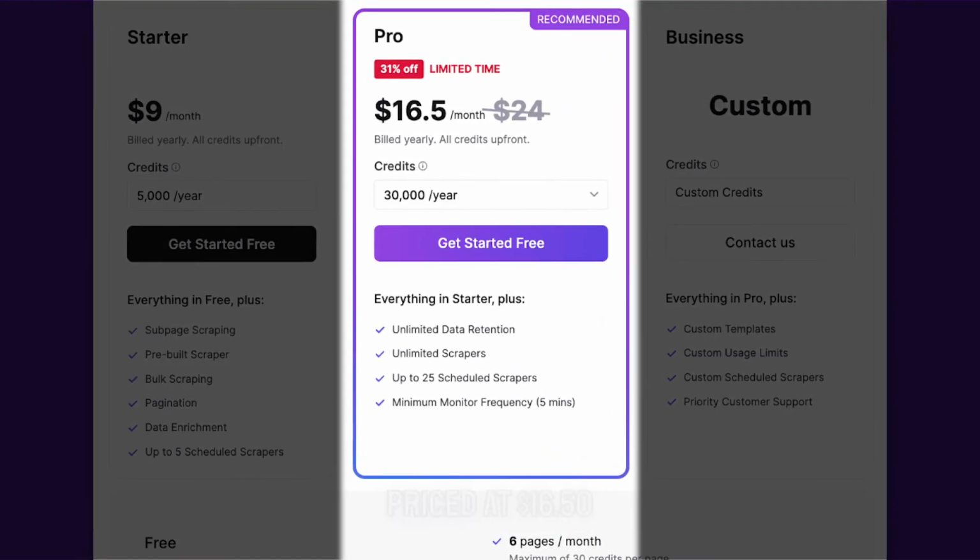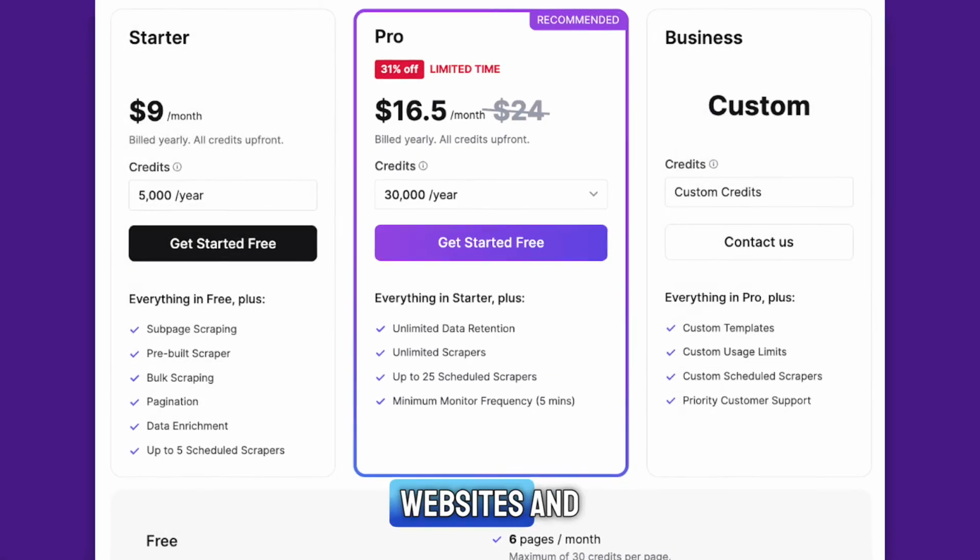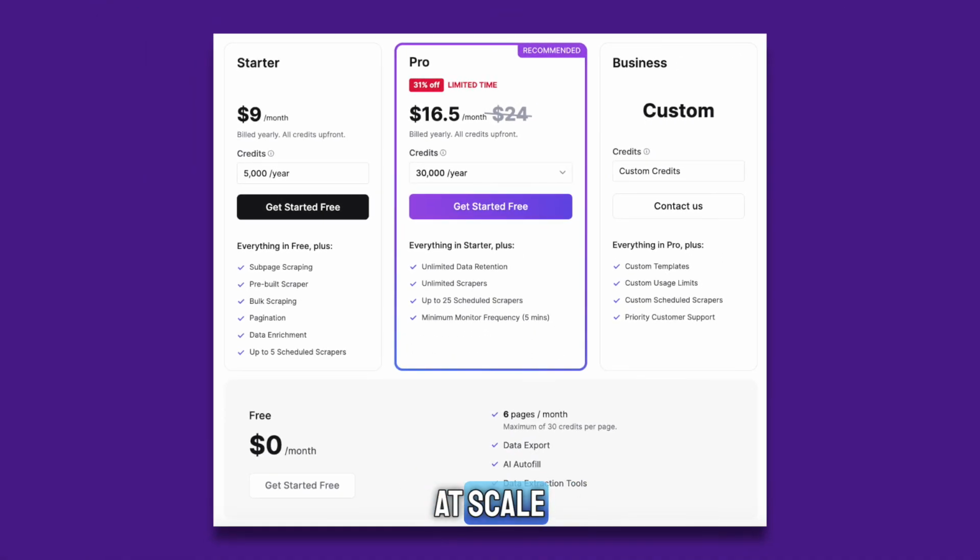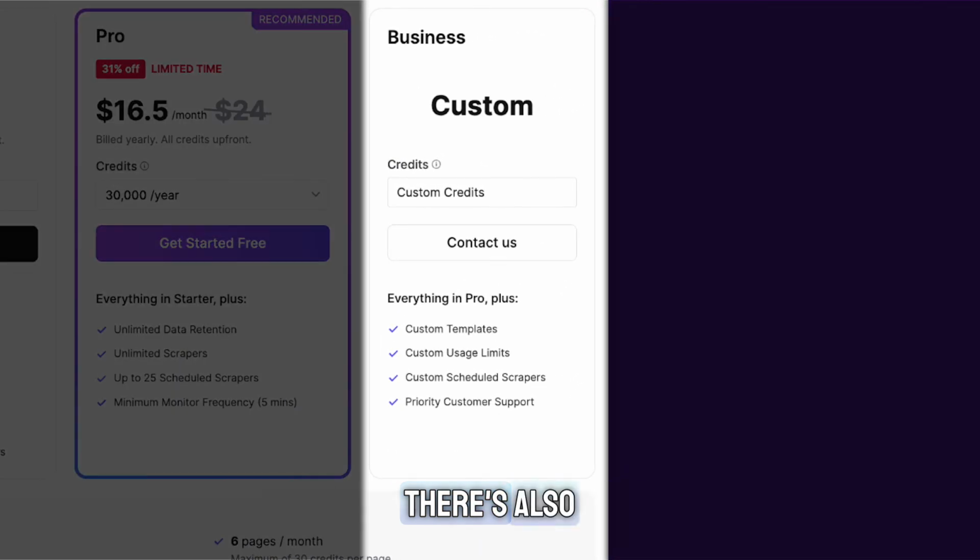The Pro plan is priced at $16.50 per month, discounted from the usual $24. It includes 30,000 credits per year, unlimited scrapers, 25 scheduled scrapers, and unlimited data retention. You also get the fastest monitor frequency at every 5 minutes. This plan is best suited for agencies, marketing teams, and businesses that need to monitor websites and collect data at scale. For larger operations, there's also a business plan with custom pricing.